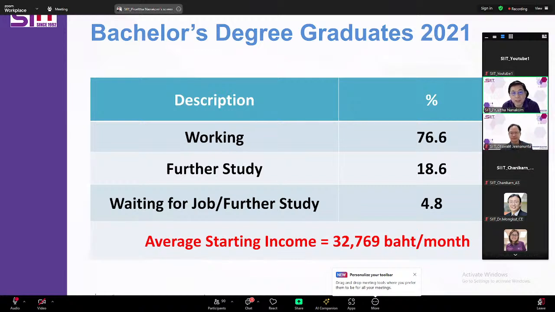And these show some interesting information about our bachelor degree graduates in academic year 2021. Around 78% of the graduates work right away, and about 20% further their study, and about 5% are waiting for a job or waiting for further study. An interesting number is our average starting income, which is 32,000 baht per month.